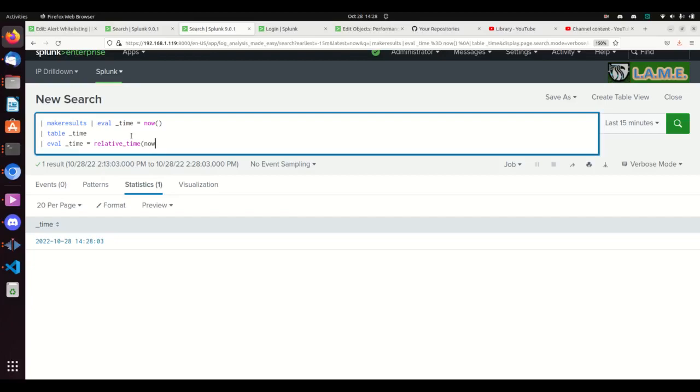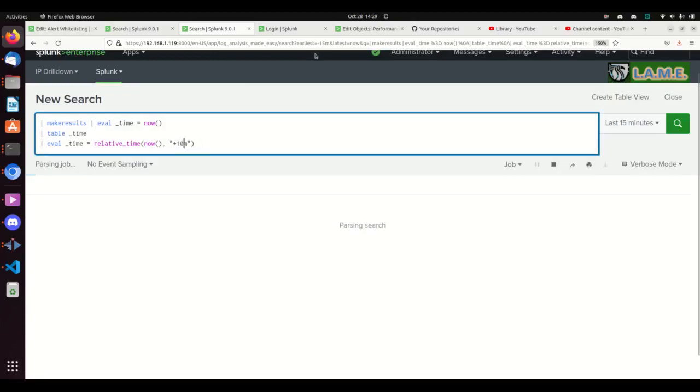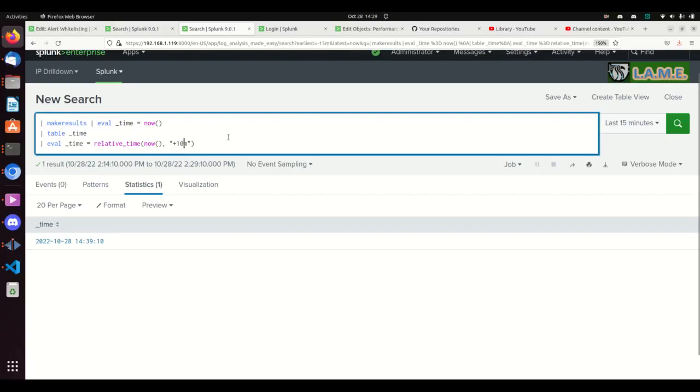And I'm going to say take now and add 1 plus, you got to put the plus in there, 1 day. And so this will add 1 day to the current time. Notice 10:28. I run this, and now it's running 10:29. I could go 1 hour, and it's 14:29, 15:29. I can go 1 minute. Maybe I'll go 10 minutes. And it's changed it there.